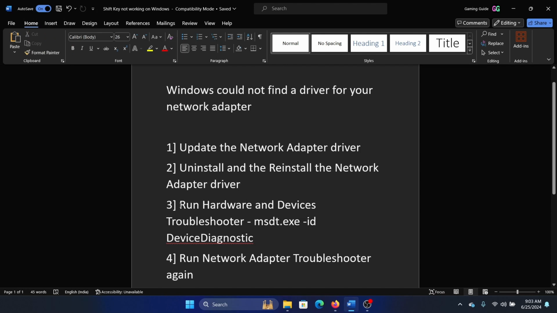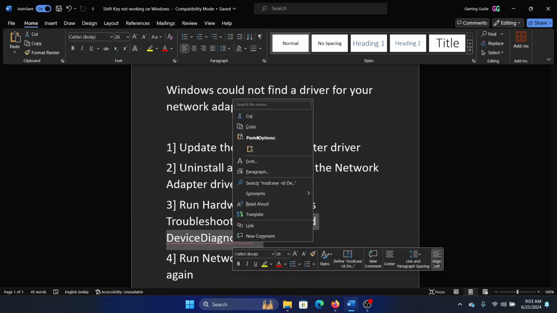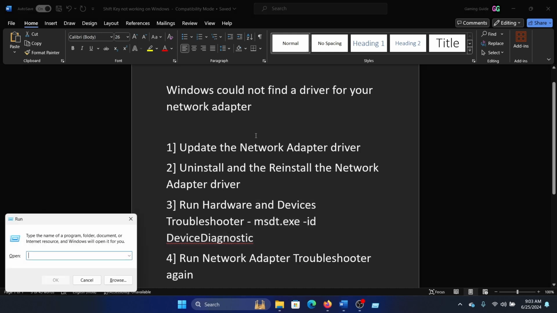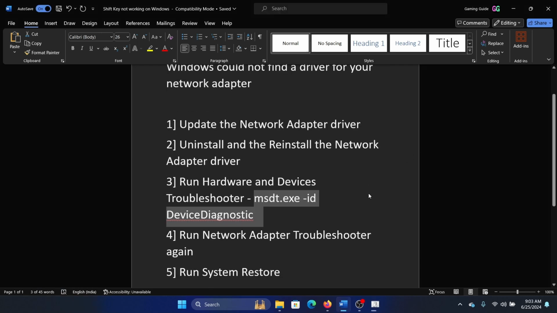The next solution is to run the hardware and devices troubleshooter. I'll help you with this. Press the Windows key and the R button together to open the run window. Paste this command here, which is msdt -id DeviceDiagnostic, and hit enter. This will open the hardware and devices troubleshooter, and then click on next and it will start detecting for problems and resolve them if possible.